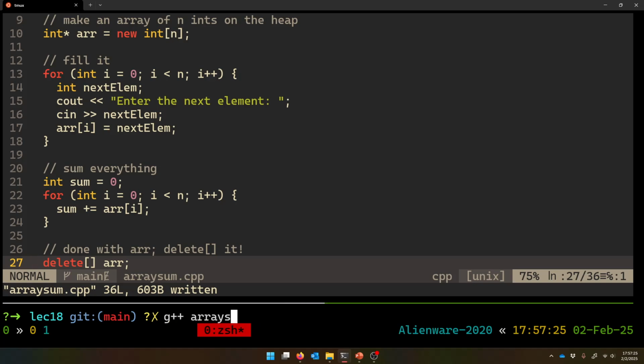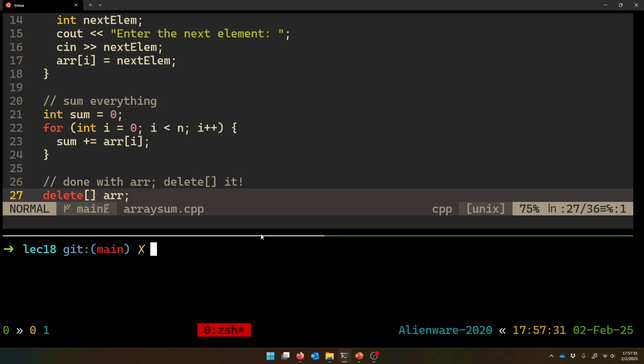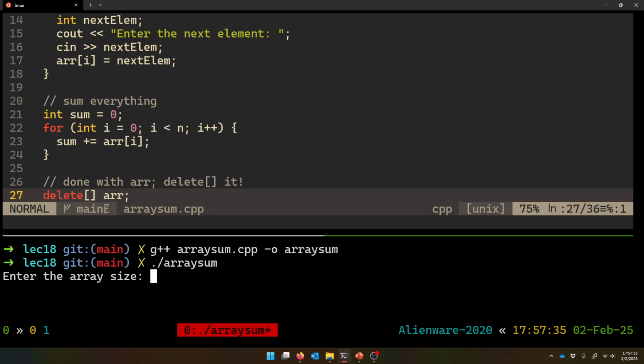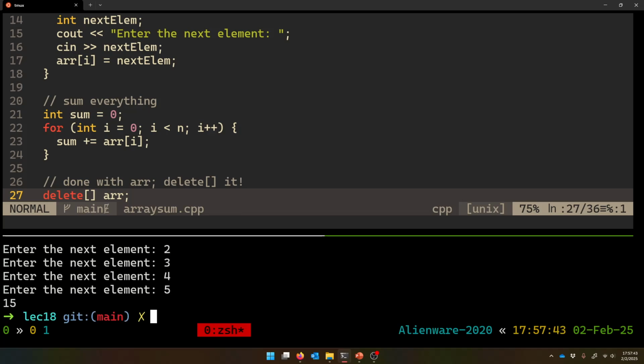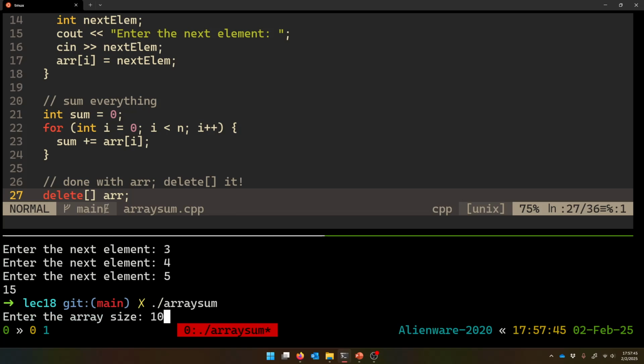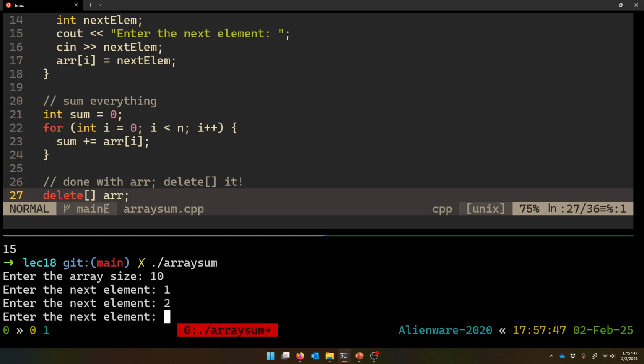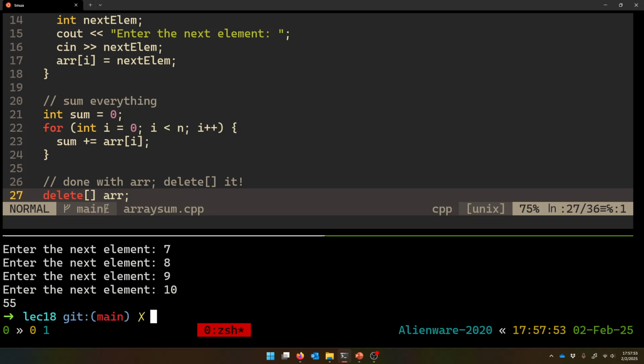Let's compile. Oh, did it say anything? No. Boop. So enter the array size. I don't know, let's have it be size 5. 1, 2, 3, 4, 5. Those are my 5 elements, and apparently the sum's 15. But you can come around and do whatever size you want. Size 10, and it will just as easily make 10 things on the heap and ask me to type all 10 things into it. And it does the right sum there too.